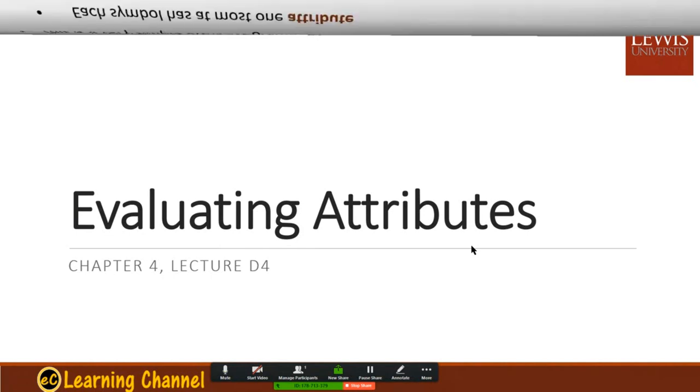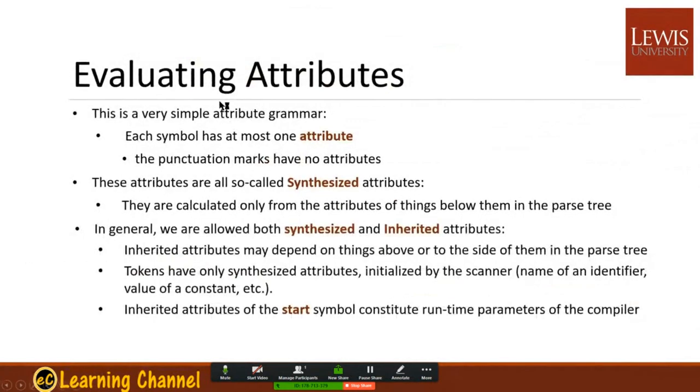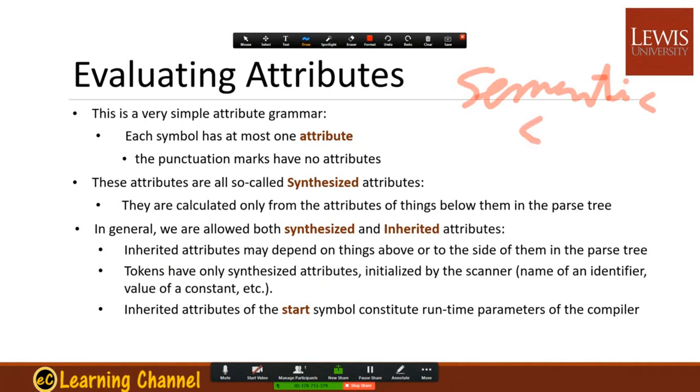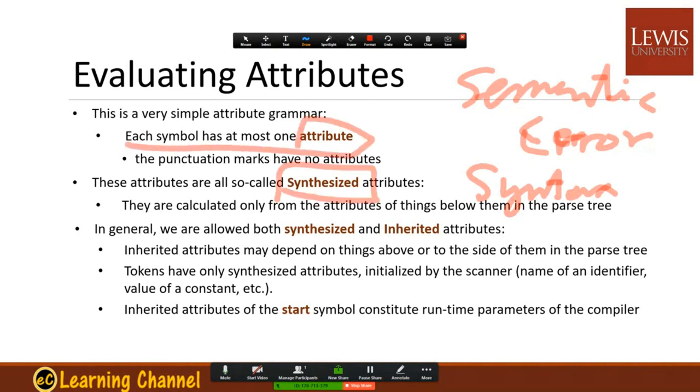Evaluating attributes. We build an abstract syntax tree, and then we add those attributes on it. The next thing we want to do is to evaluate the attributes. By evaluating those attributes, we may find a semantic error, and also some syntax issue. So we evaluate differently for synthesized attributes and inherited attributes.